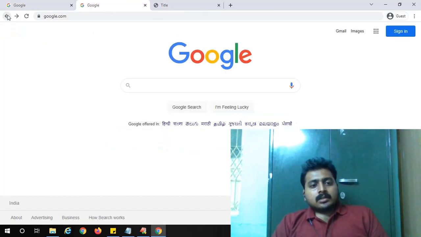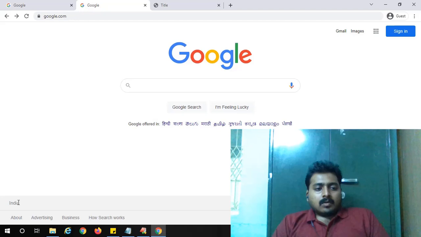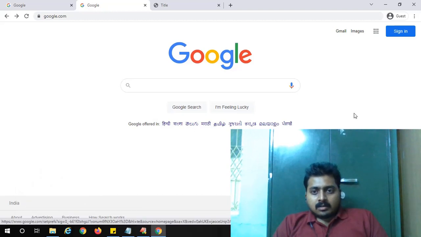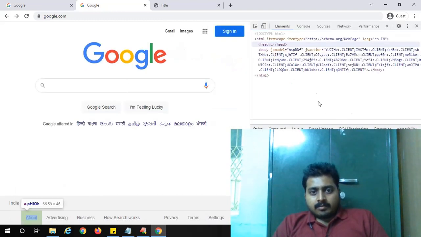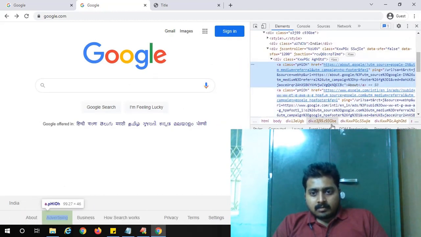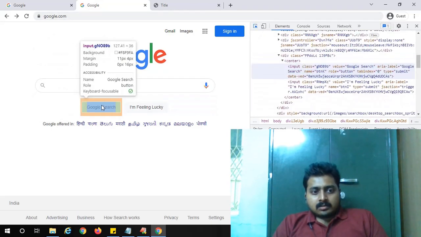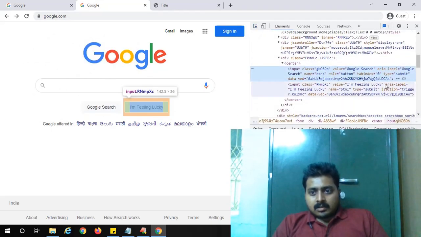See, I am trying to say here. If you want to see the code itself in Google, just right click on it and go to inspect. You are going to see the HTML code. If they want to modify anything, they will write in here. Just click on here, select an element, click on this page, and click on this Google search. Okay.